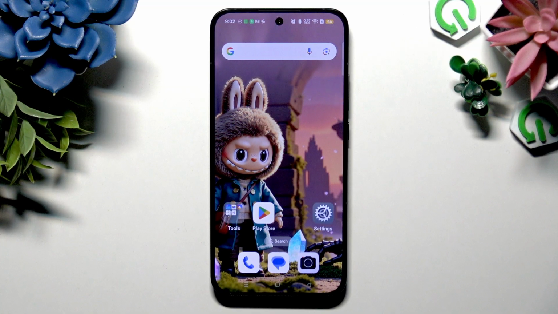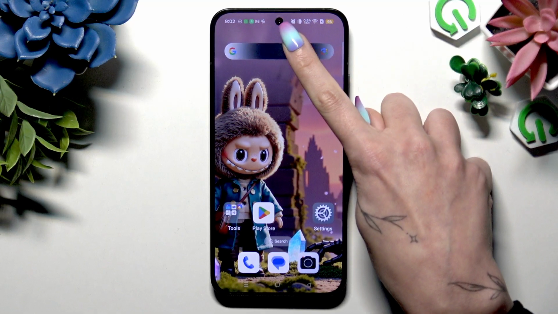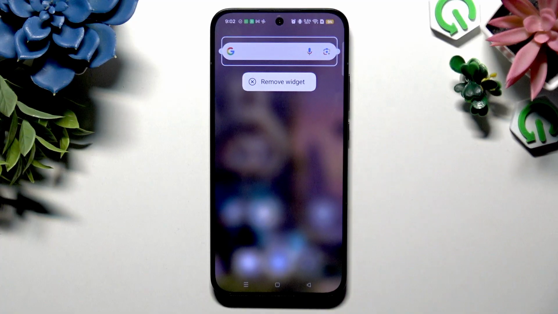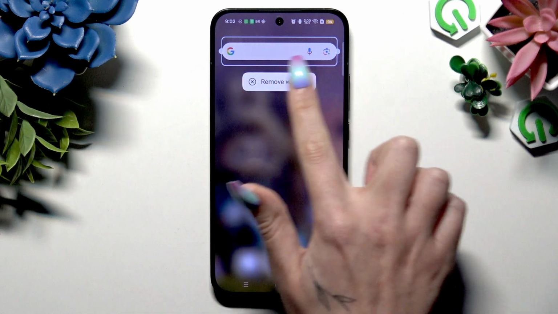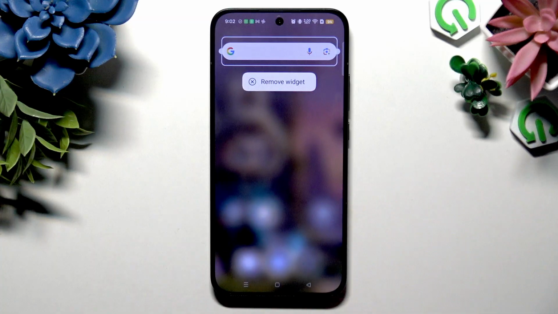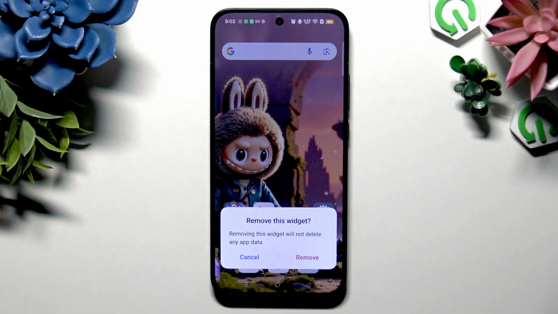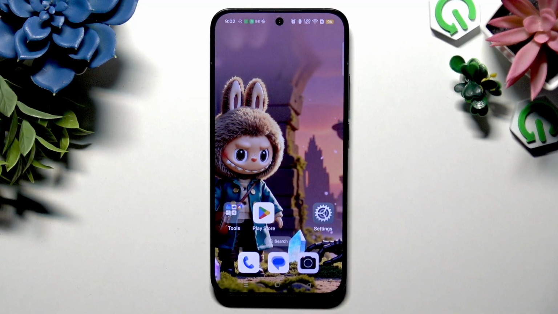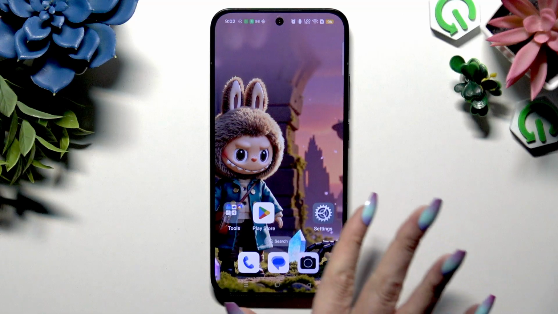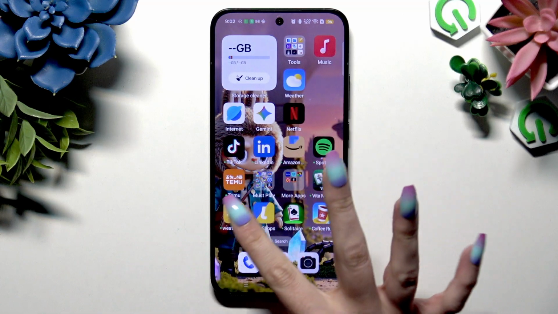In order to do it now, hold your search bar until you see this pop-up. Then you need to click on Remove Widget pop-up and wait for the second one that will appear at the bottom of your screen. Confirm your choice by tapping on Remove and wait. As you can see, after a few seconds, my search bar is gone.